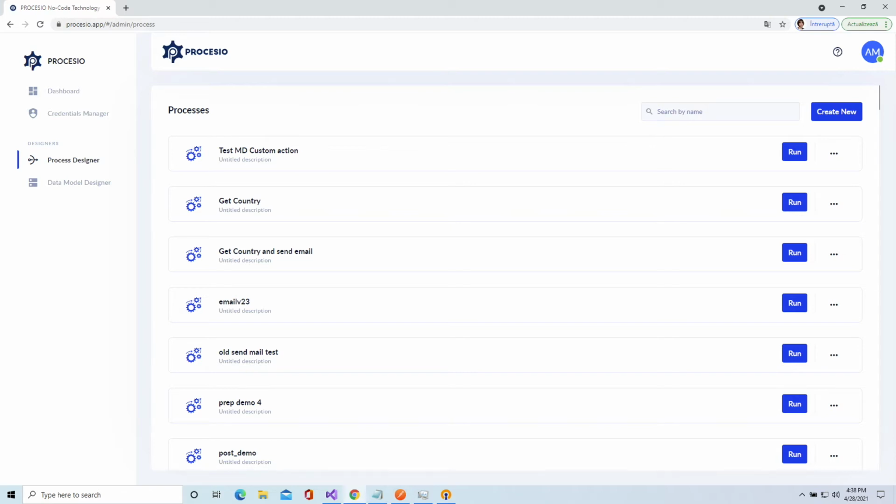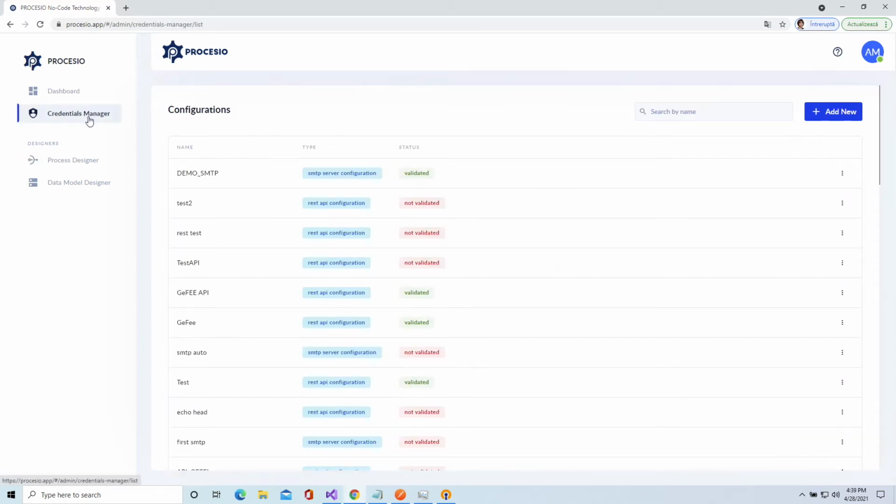I am Alina and today I will show you how to create an order confirmation process. Our process will have two steps, sending an email with an invoice and sending a confirmation SMS. To do this, I'll need to set up a configuration to an email server that will be used to send the email, and another configuration to the SMS REST API service. This means I'll need to create two connection configurations in the credential manager.